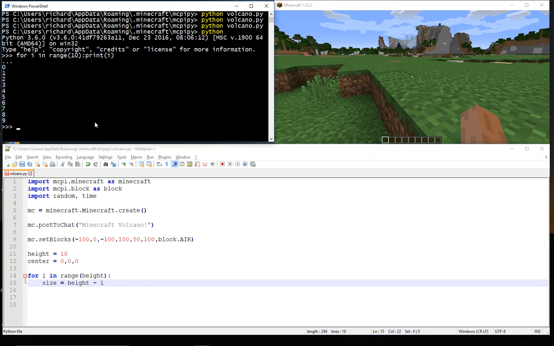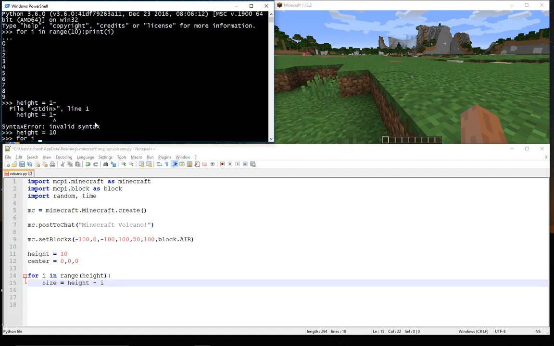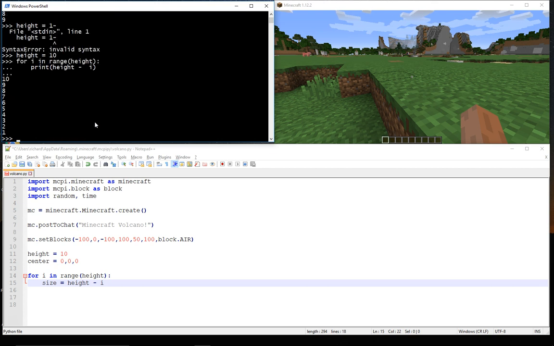So how does that work? Well, let me just show you here. So we do for i in range height. How's this working? Well, let's do height equals 10. And then if we do for i in range height, and then do print height minus i.